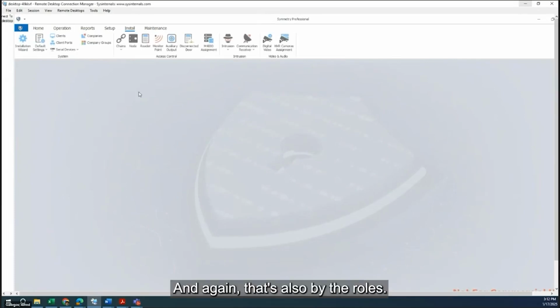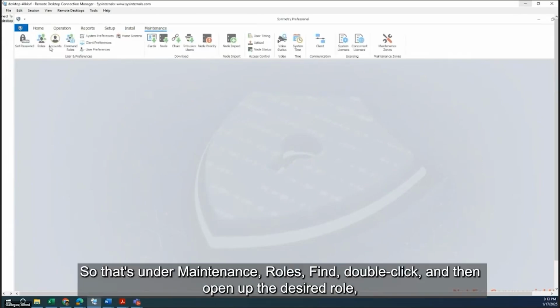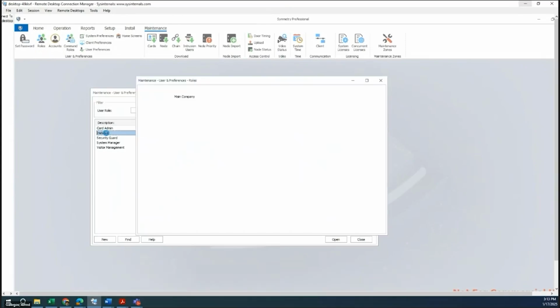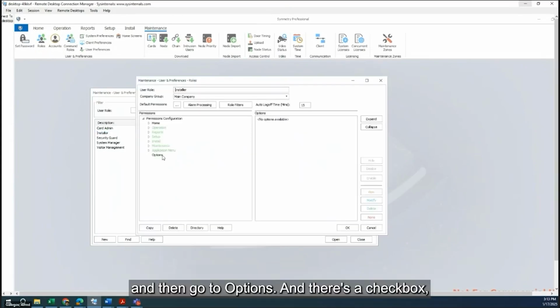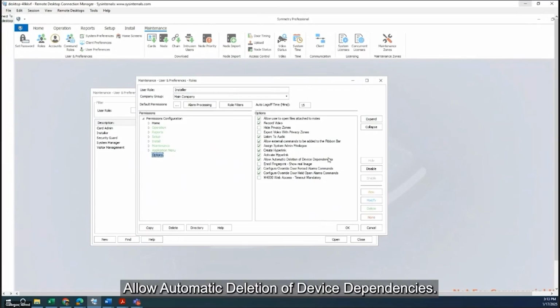And again, that's also controlled by the roles. So you have to go into roles and enable that. That's under maintenance, roles, find, double click, and then open up the desired role, and then go to options. And there's a checkbox. Here we go: allow automatic deletion of device dependencies.